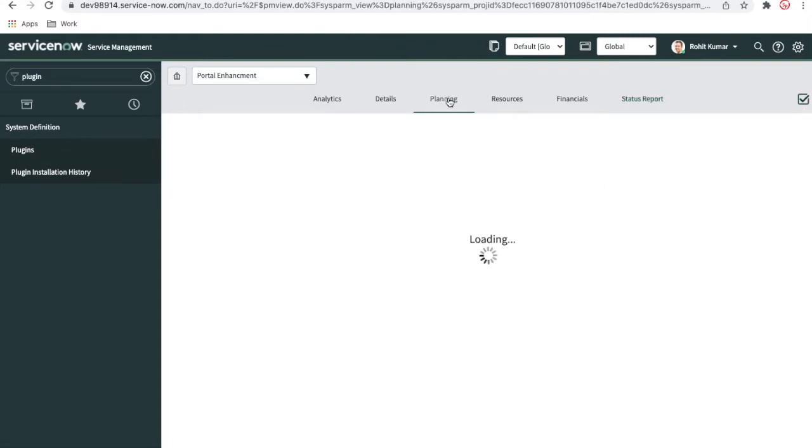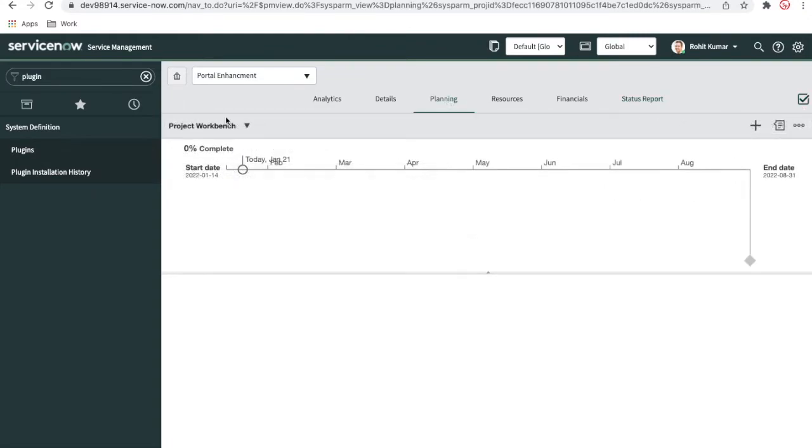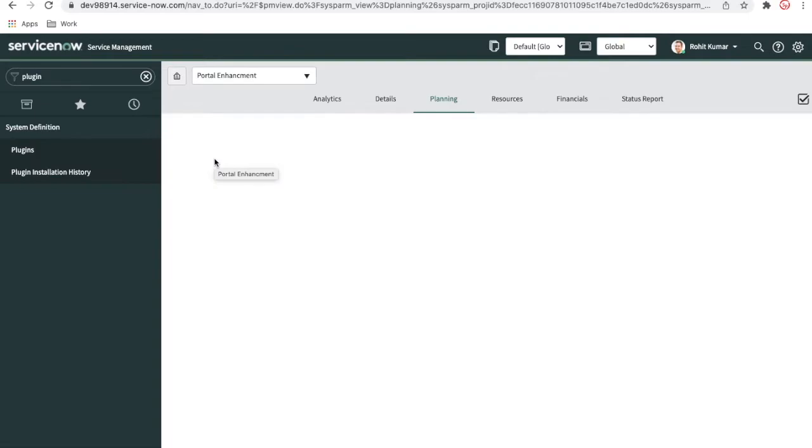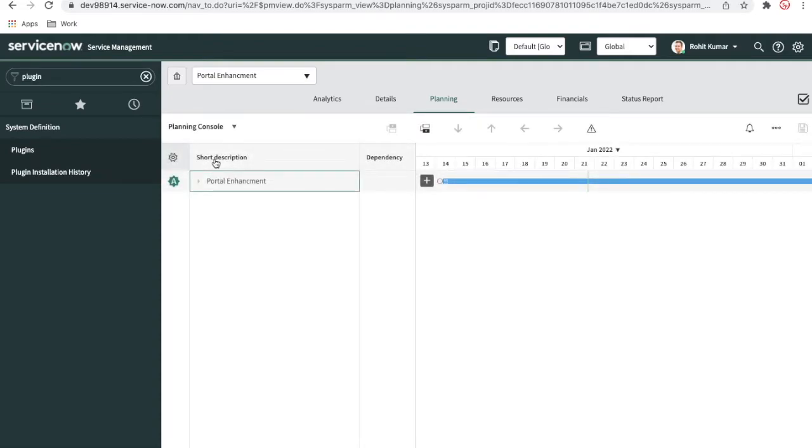Now going back to the planning console, here you have one option, the project workbench, and another option, the planning console. We'll discuss this further. I'll just show you the overview of how the planning console looks.